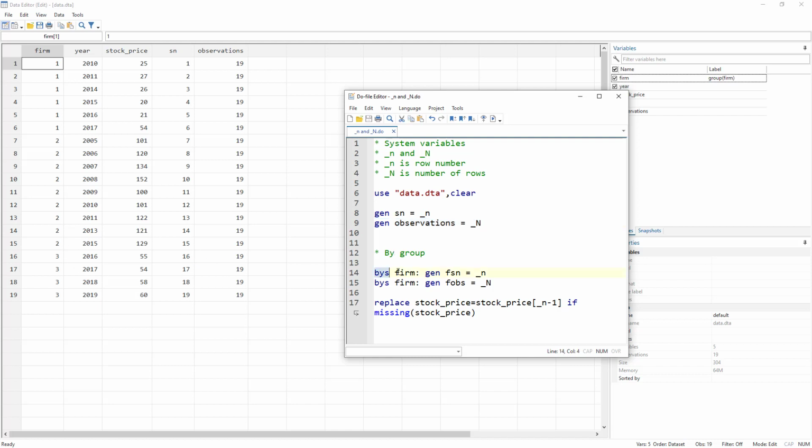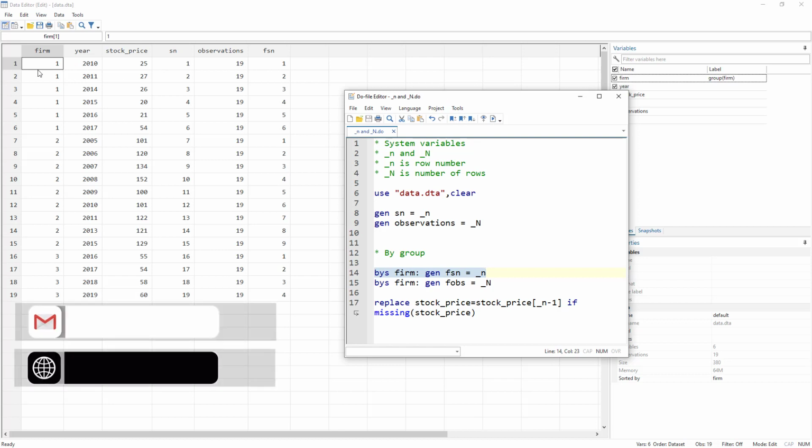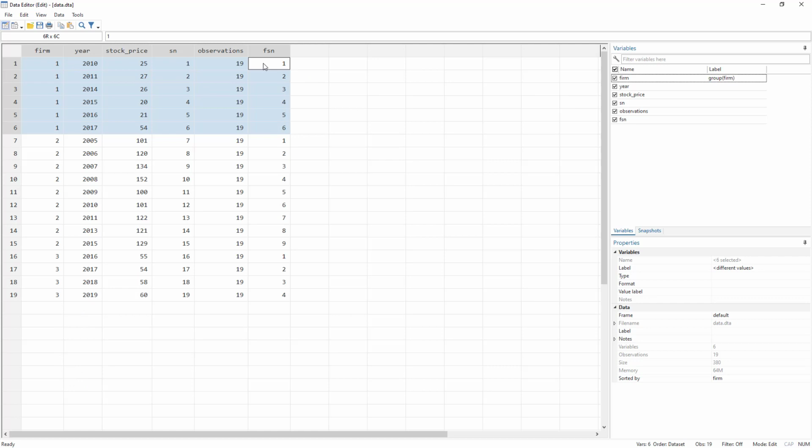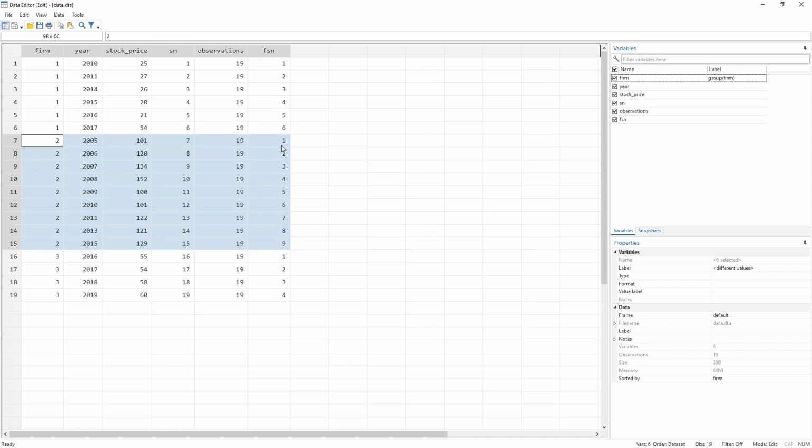So what we can do is, by firm, generate firm serial number and give it a row number. In this case, for each group of the firm, it has generated a row number. This is the first row of firm one, this is the second row of firm one, and so on and so forth. Because there are only six rows for firm one, we go till six. Similarly, for the second firm, we have the same serial number, and then we have the serial number for the third firm.